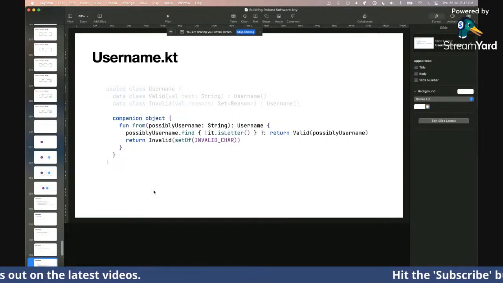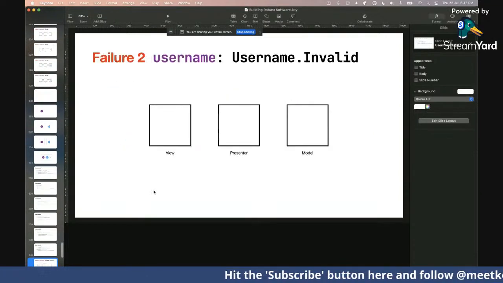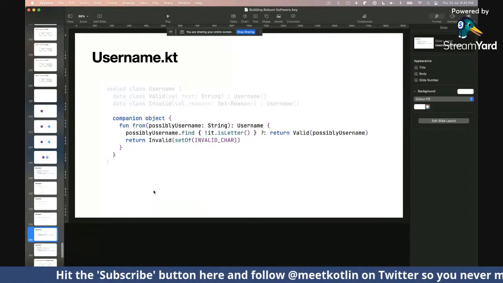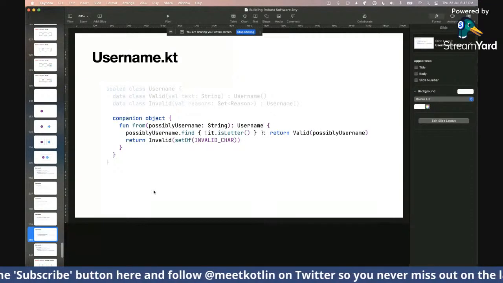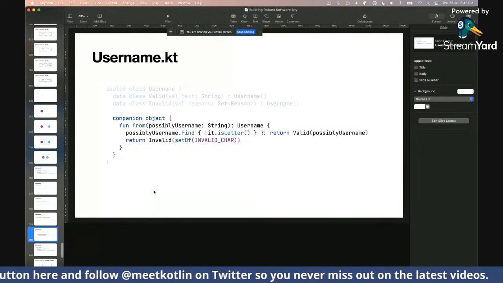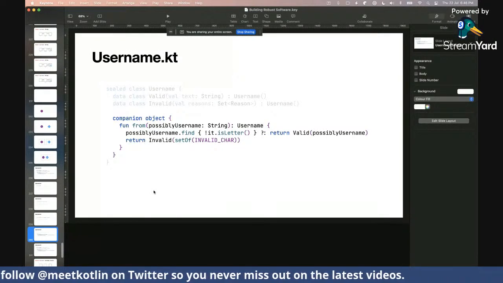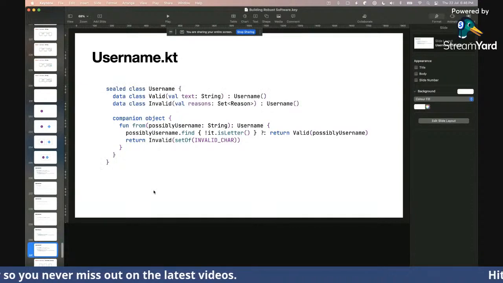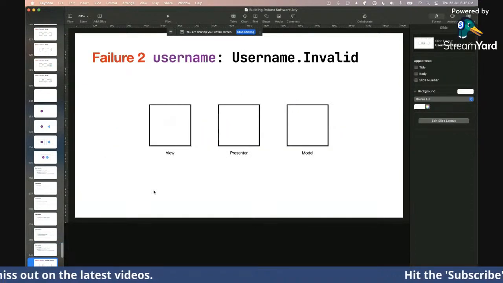Again, we go back to the same pattern. We use the factory function inside a companion object. It takes a username, and if it is valid, it's going to give you a valid type, or if it's invalid, it's going to give you an invalid type. The reason is just one reason, which is that it contains an invalid character. So now let's go back and take a look at this again.